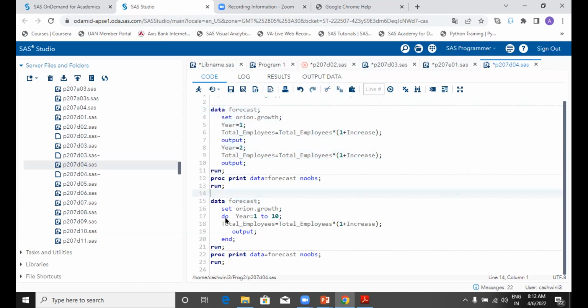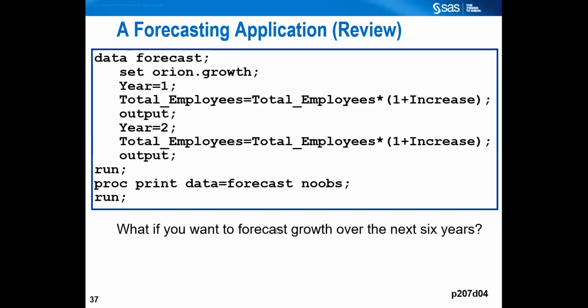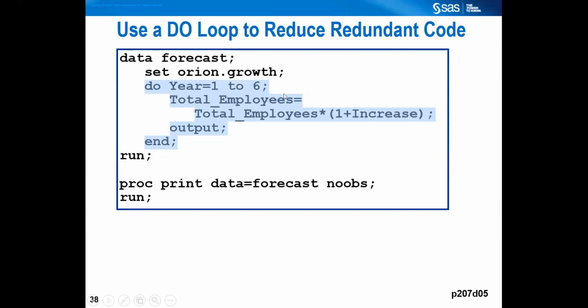Got it. Then I copied this and pasted it here just to show you for the year. Okay, all right. So now the question is, what if you want to forecast this over the next 6 years? So you write loops, correct? We did it for 10 years. Here they are doing it for 6 years.